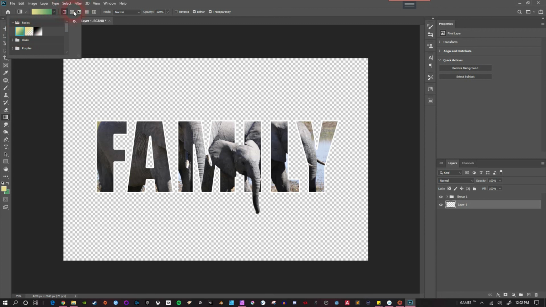The next options, I'm going to make sure this little round circle is checked for radial gradient. The mode is set to normal. The opacity is at 100%. Reverse is not checked, but the last two options, dither and transparency, are. Dither is just going to help smooth out the tones in your gradient a little bit, and transparency is for if your gradient has transparent areas, which some do, it'll preserve that.